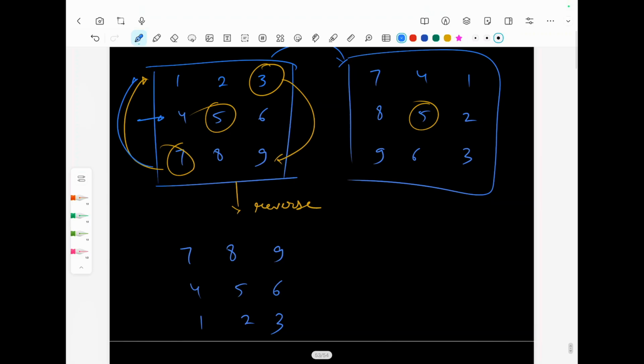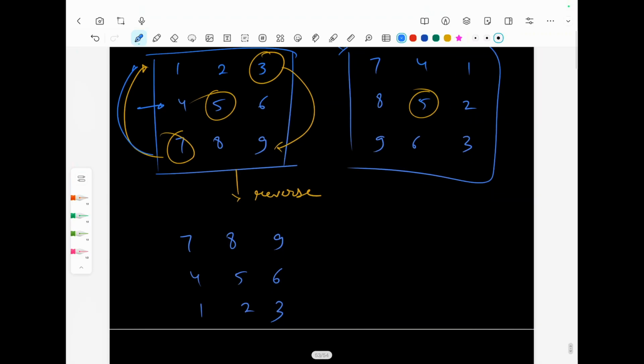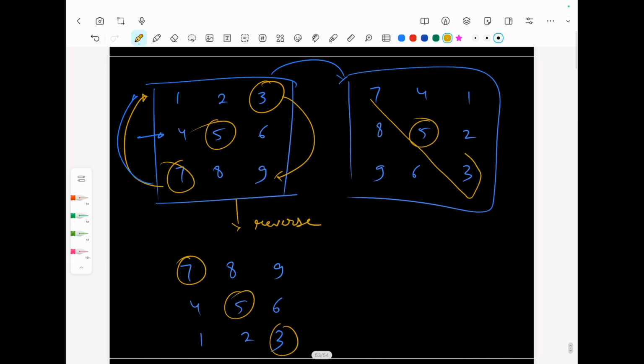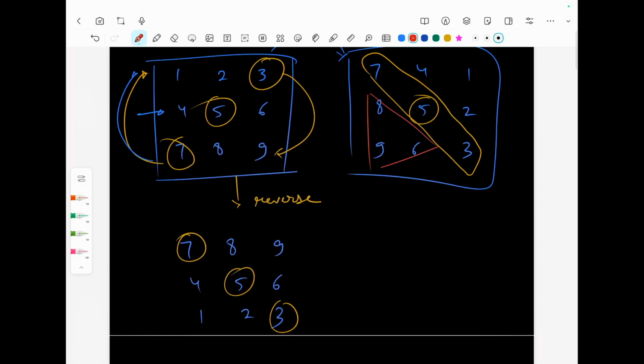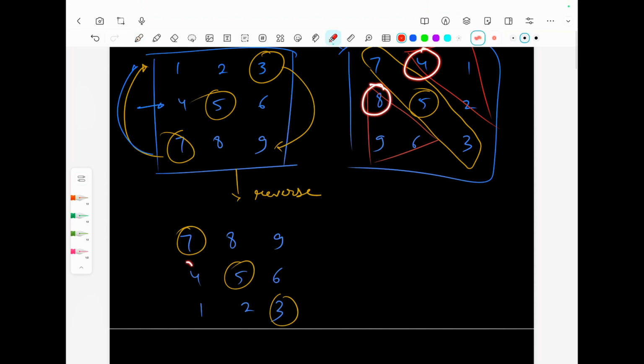Now we are able to reverse our matrix. If you look at it, 7 5 3, so we were able to get our diagonal seam. Now we just have to handle these elements, right? So if you look at it, here we have 8 4, here we have 4 8. Somehow we are able to swap them up.